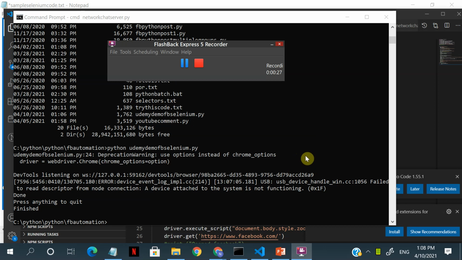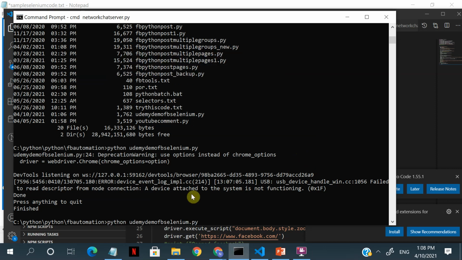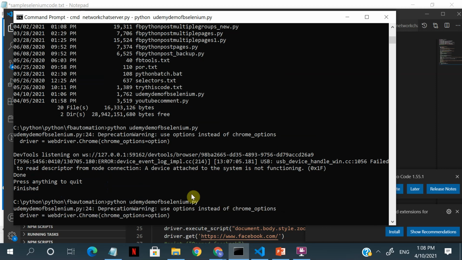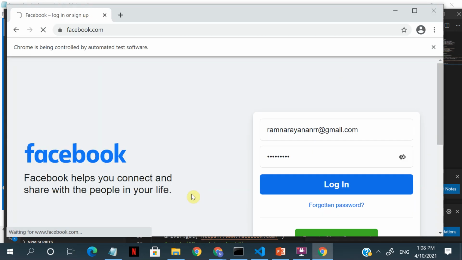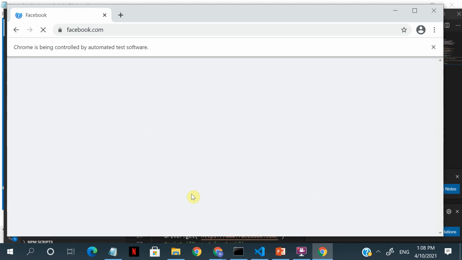See, basically you can use Selenium and Python this way. So let's see how this works. I've created the file called Udemy FB Selenium. Okay, so this is the same code. It opens the browser, it opens the website, it logs in automatically. I'm not doing anything, right?